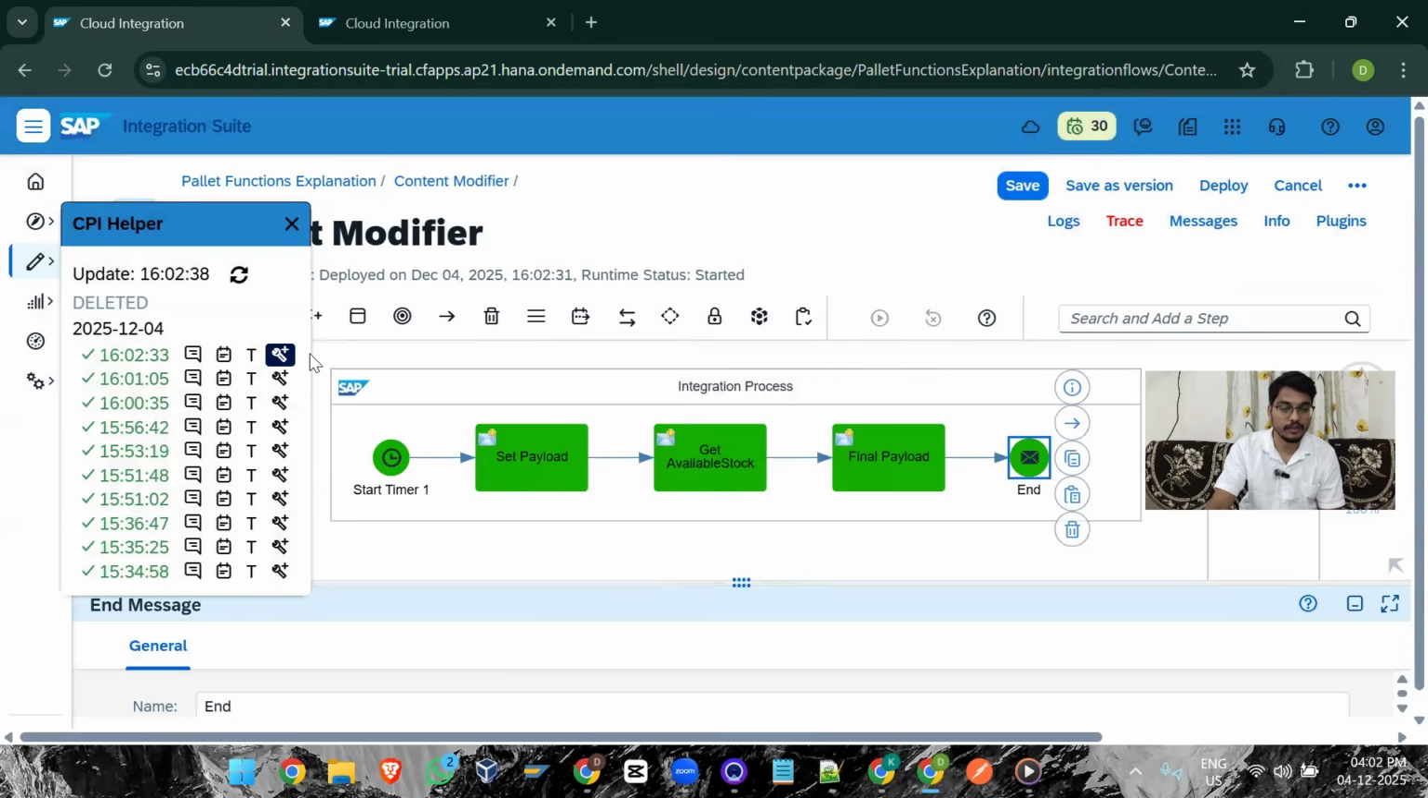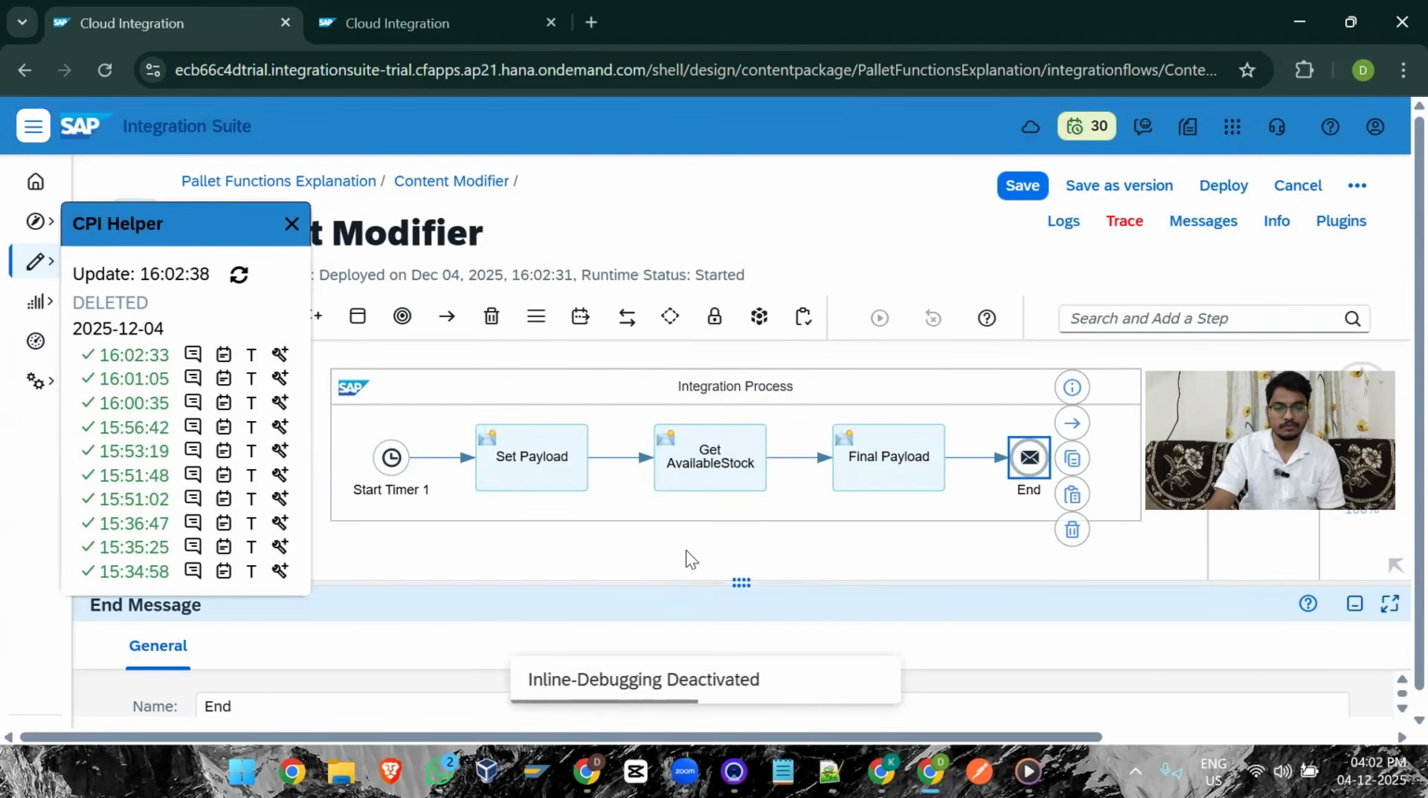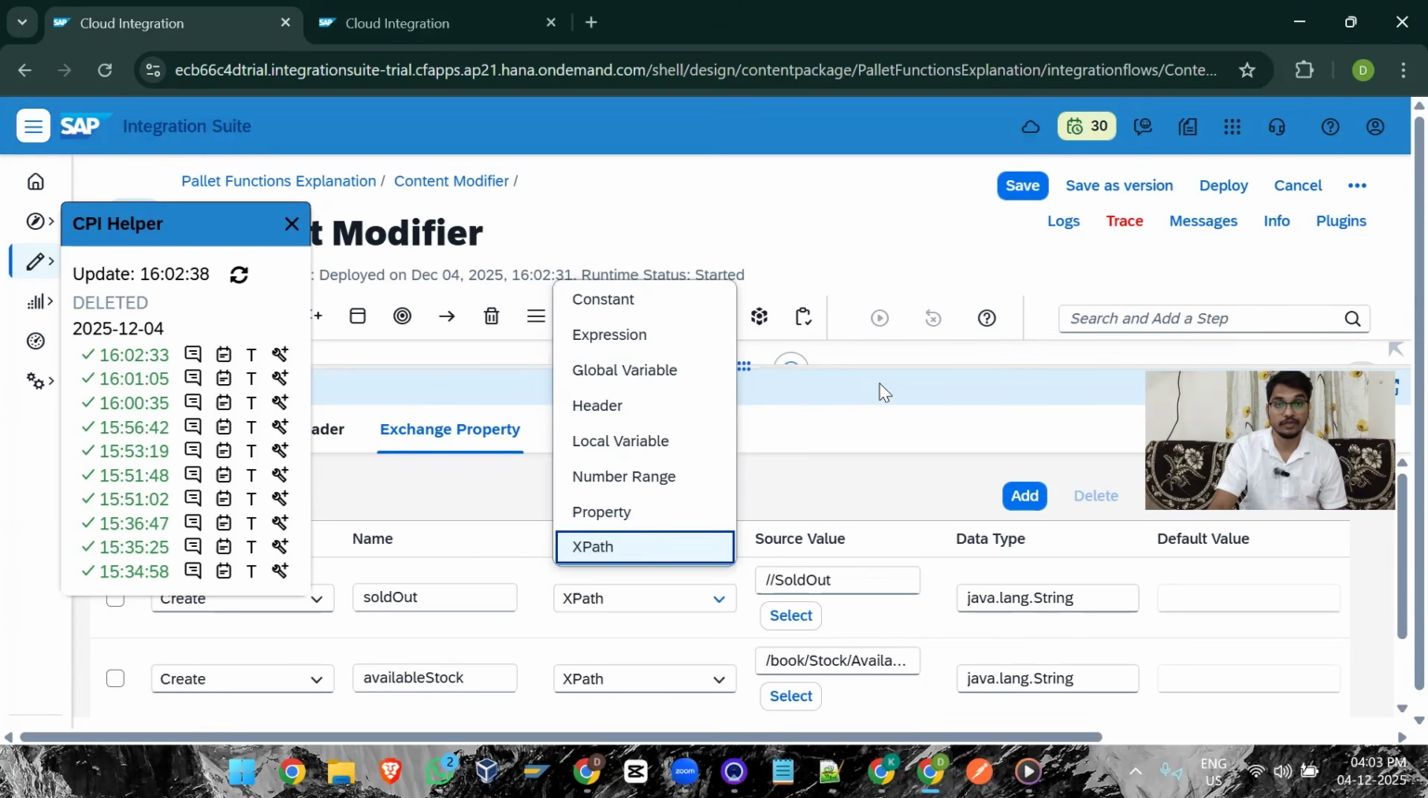So this is very important. We have a couple of standard functions in XPath. We will discuss them later. That's it for today. And in the next video, we will see the difference between header and property.